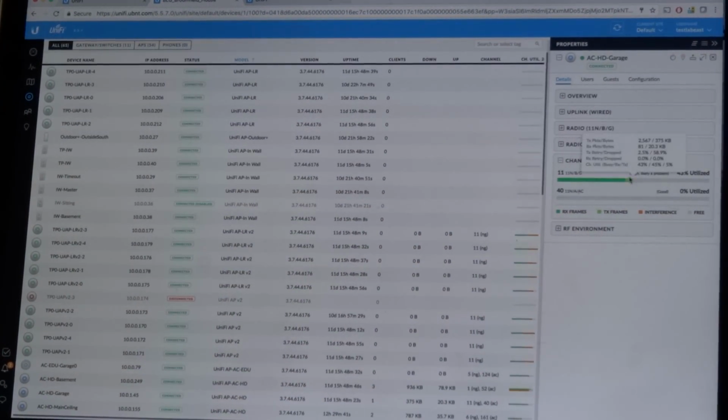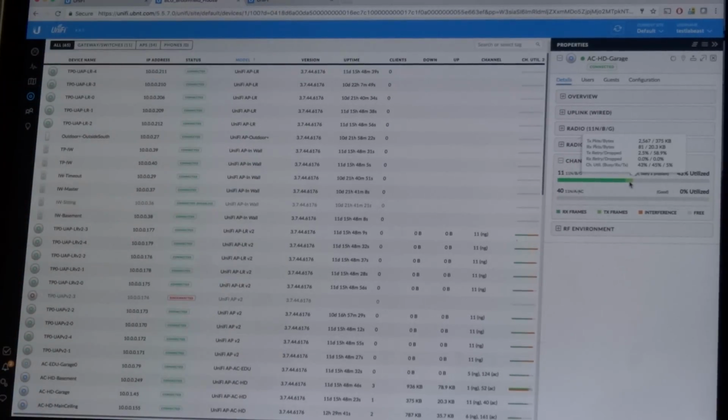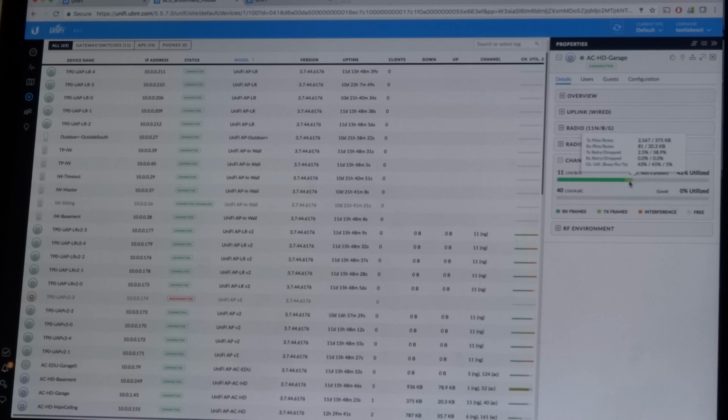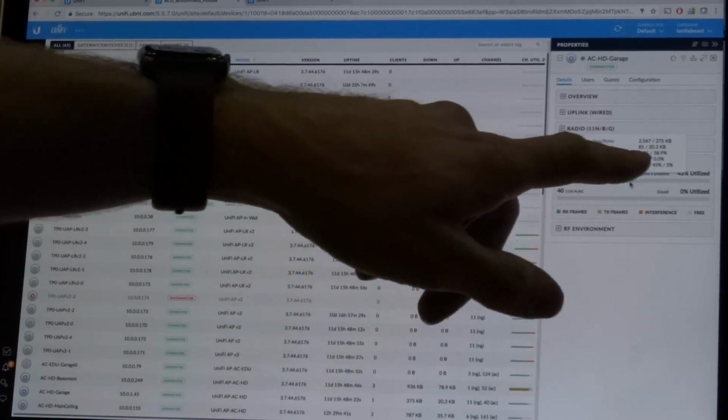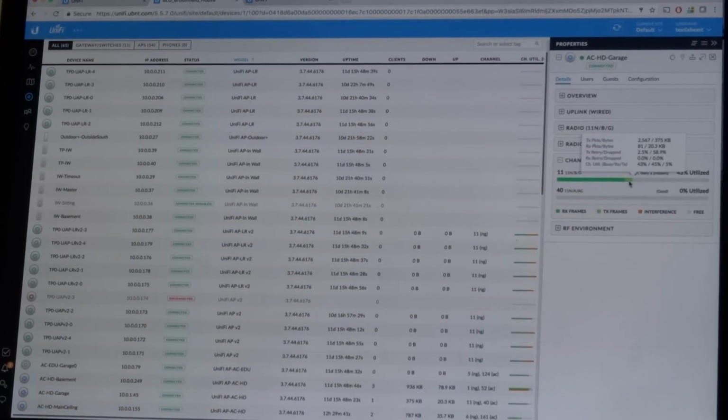So you can see 43% of the airtime is used for receive right now, stuff that AP doesn't even care about. 2% is used for actual transmitting, and then 5% is just straight up interference of some unknown form, which could be Wi-Fi that's too far away to decode properly.